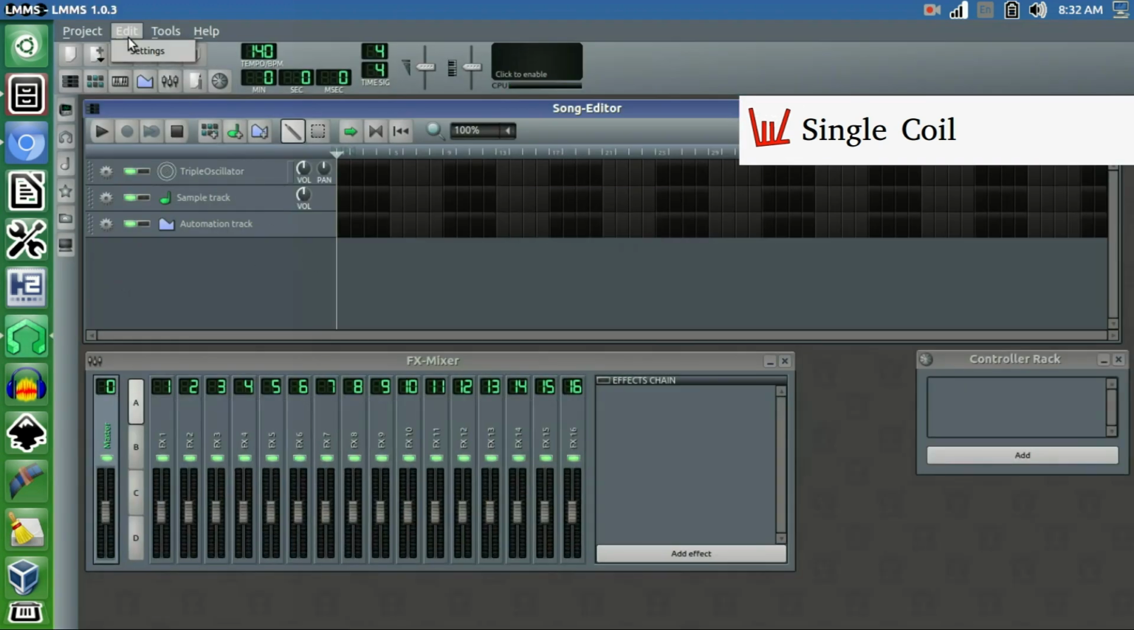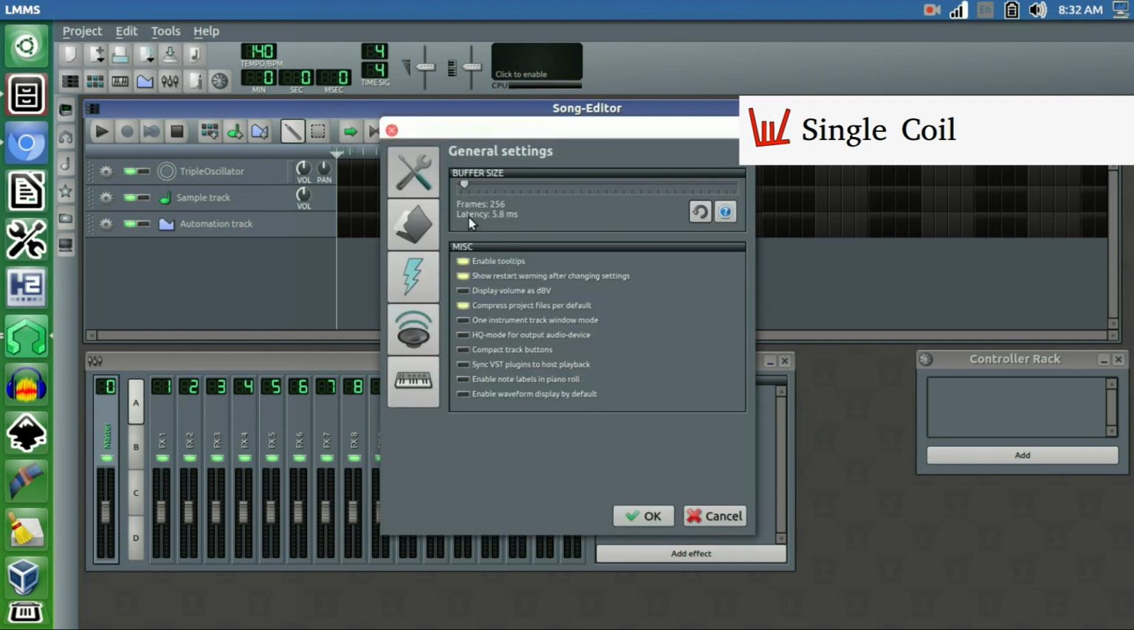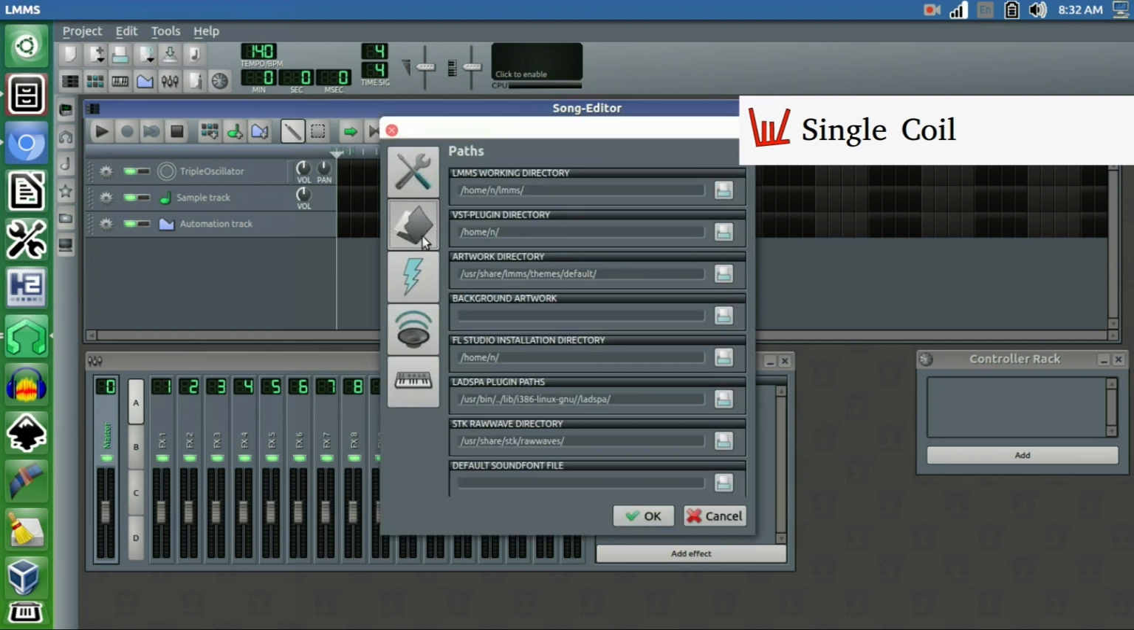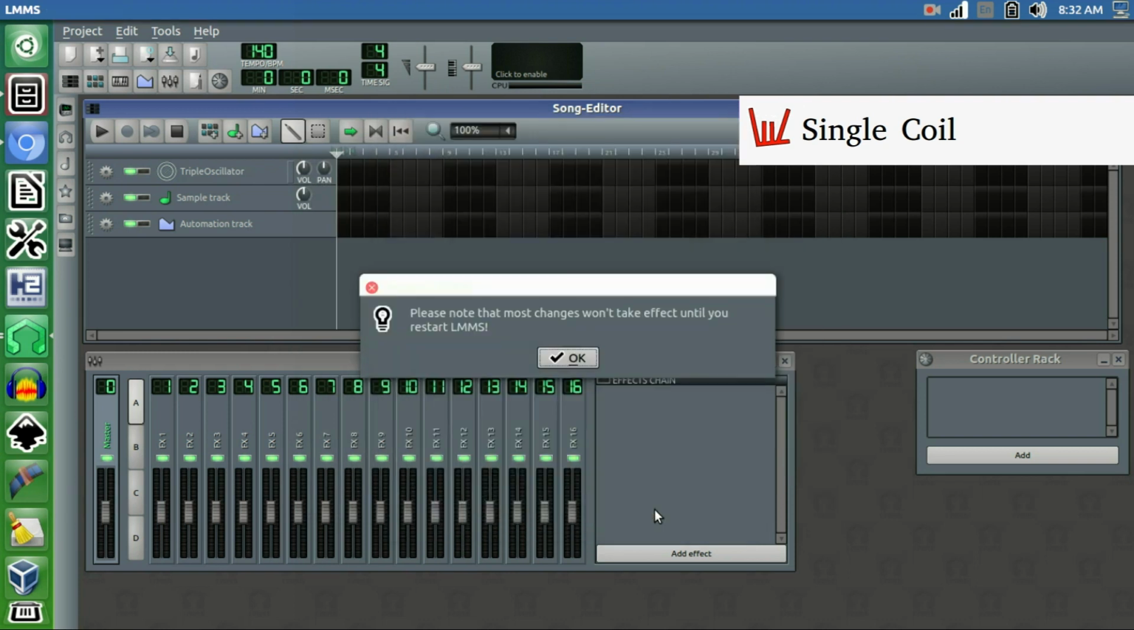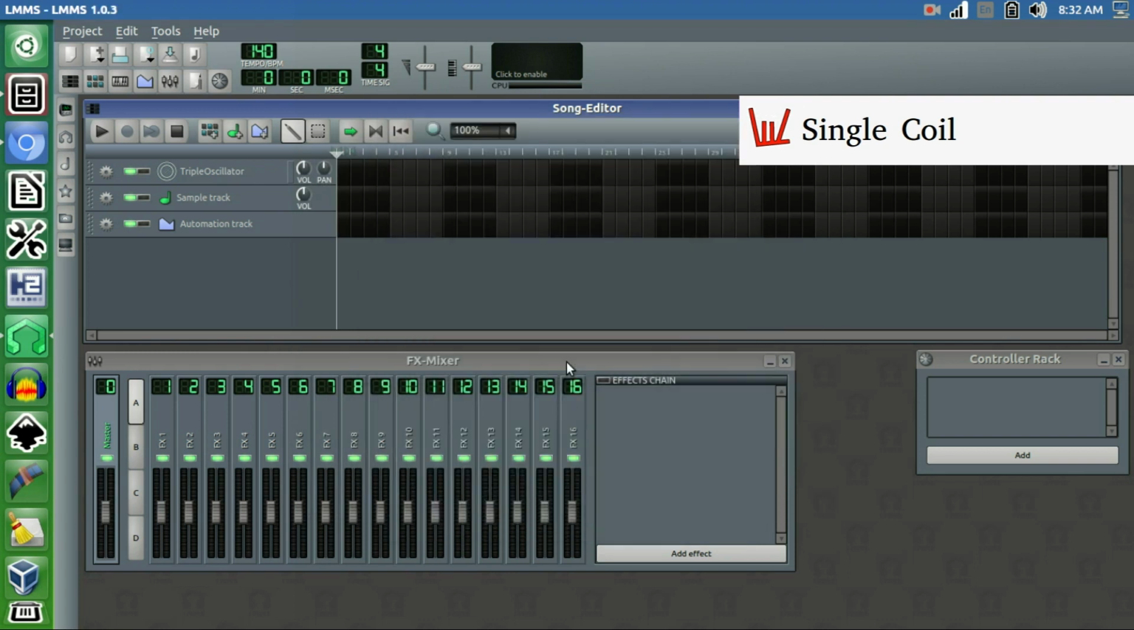And we're gonna go edit, settings. We're gonna go to this folder icon. We're gonna go to artwork directory. We're gonna click browse. Going to downloads, selecting this, deselecting it. Click choose. Click OK, and we're going to restart LMMS.